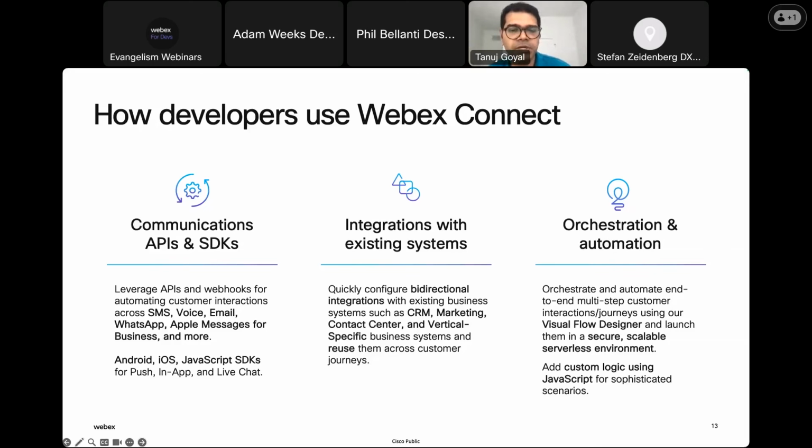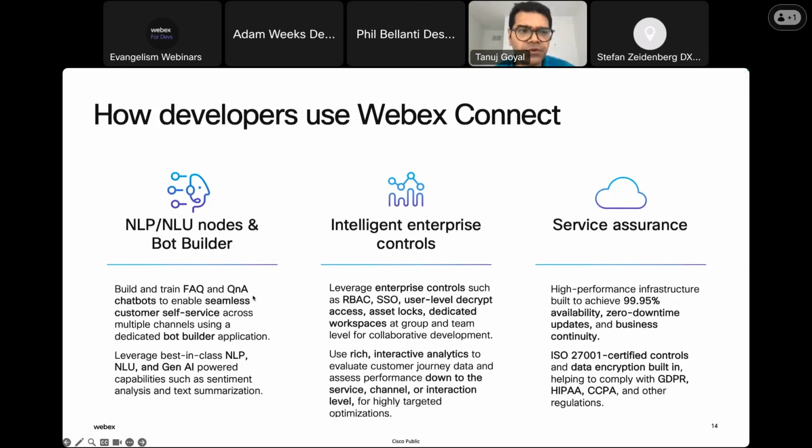We refer to it as flow analytics, which allows you to understand how your journeys are performing, at what steps customers are dropping off or finding it difficult to have interactions with you, and you can constantly optimize those journeys. Stefan would be covering more of it as we go further in the webinar. We already touched upon the NLP and NLU capabilities, which are also available as part of the platform.